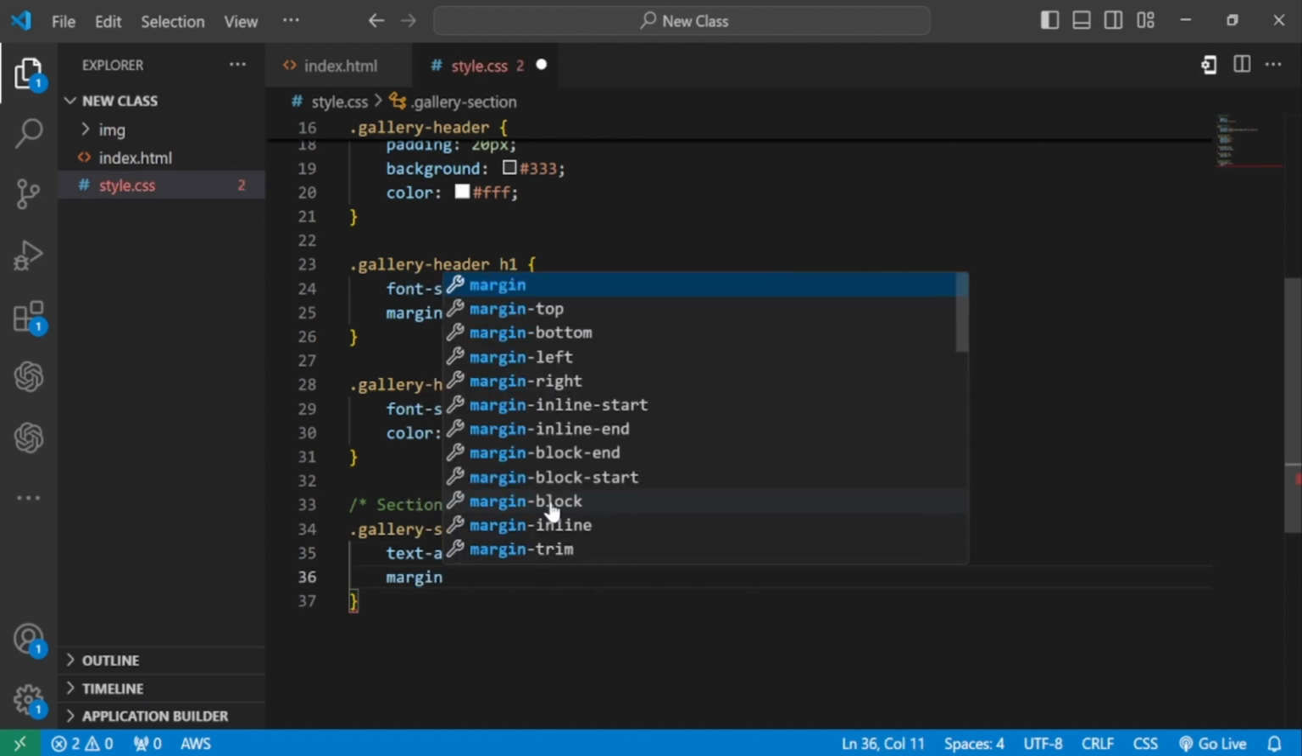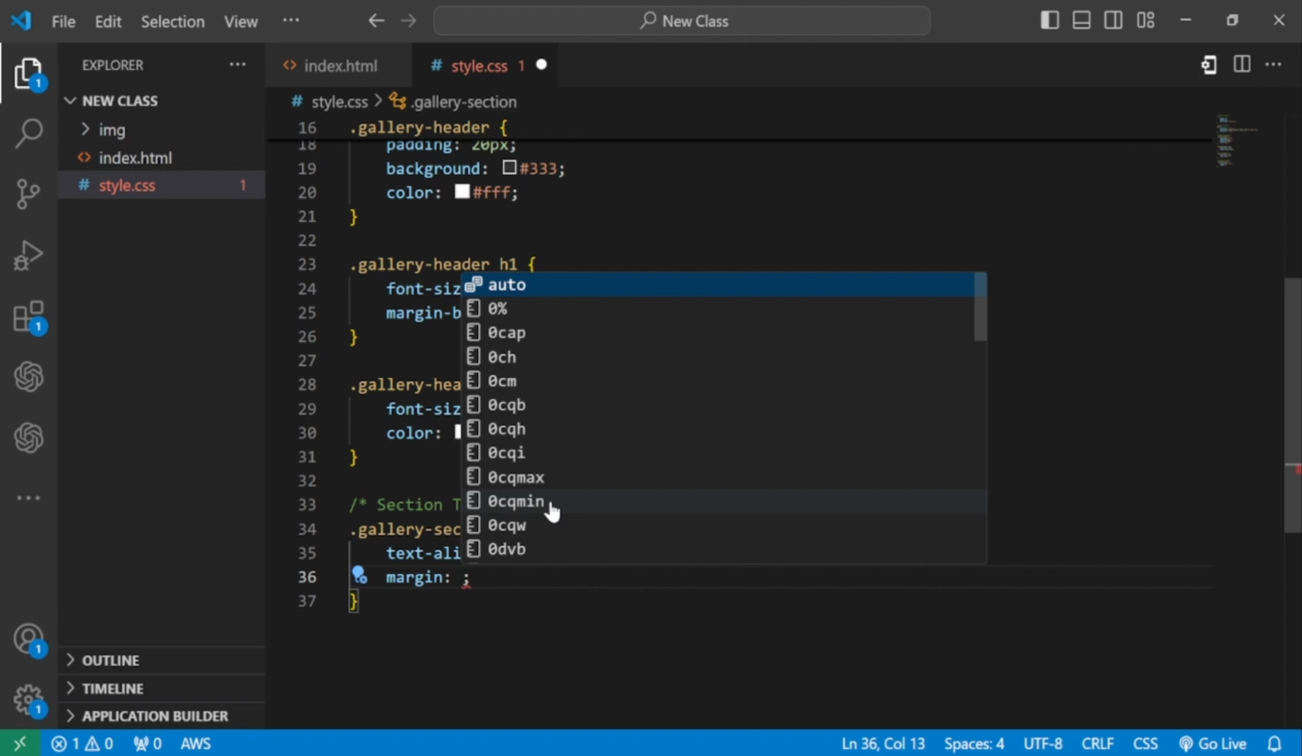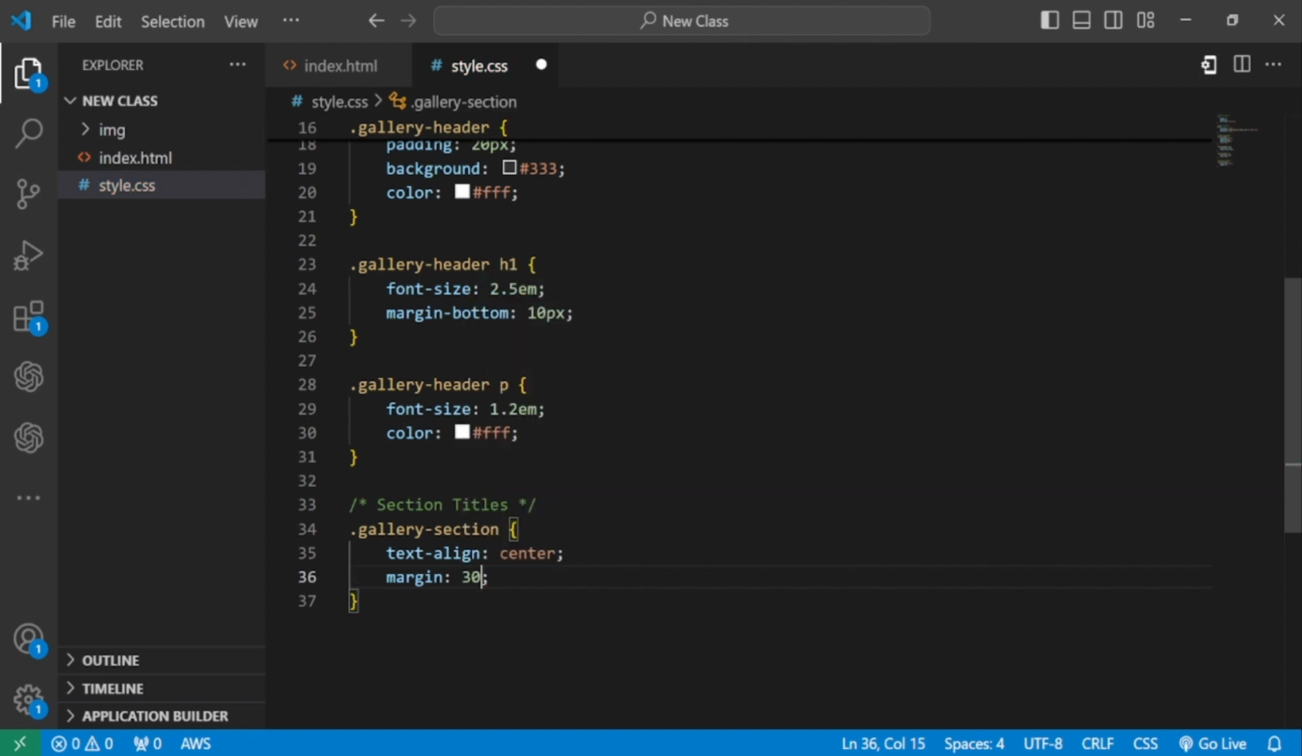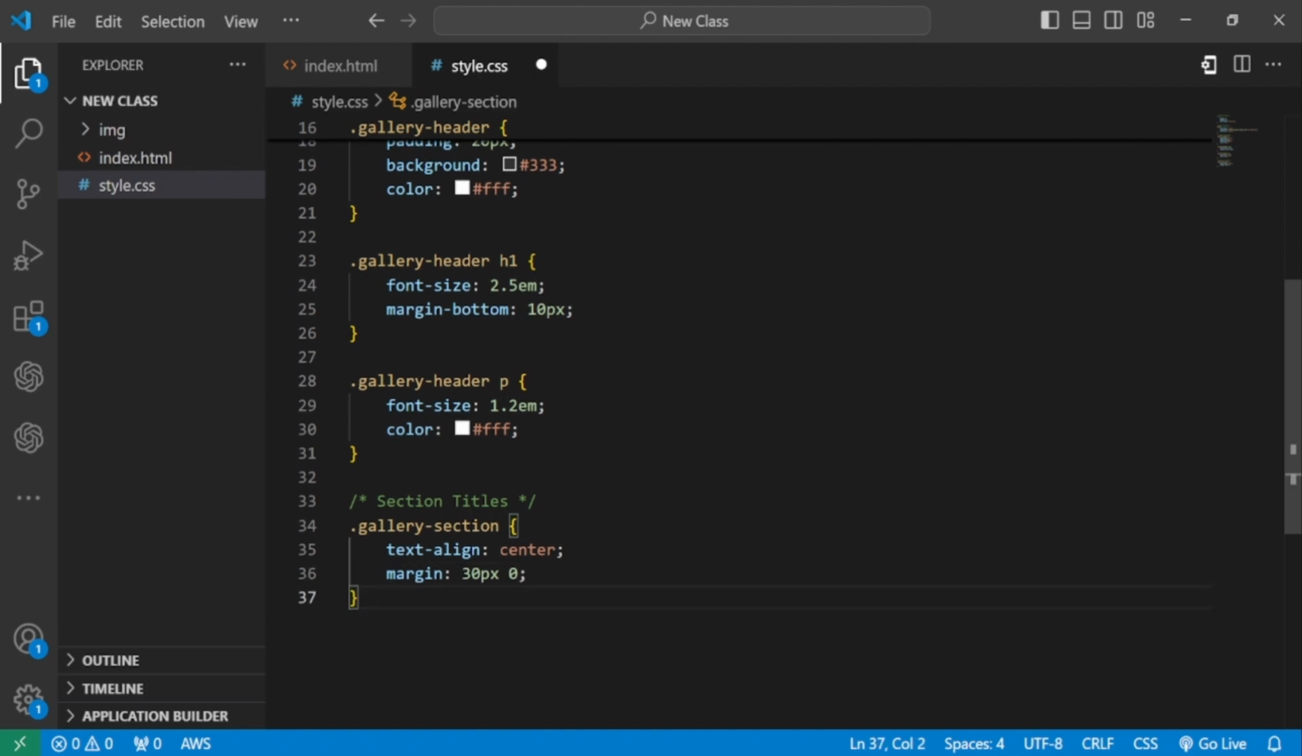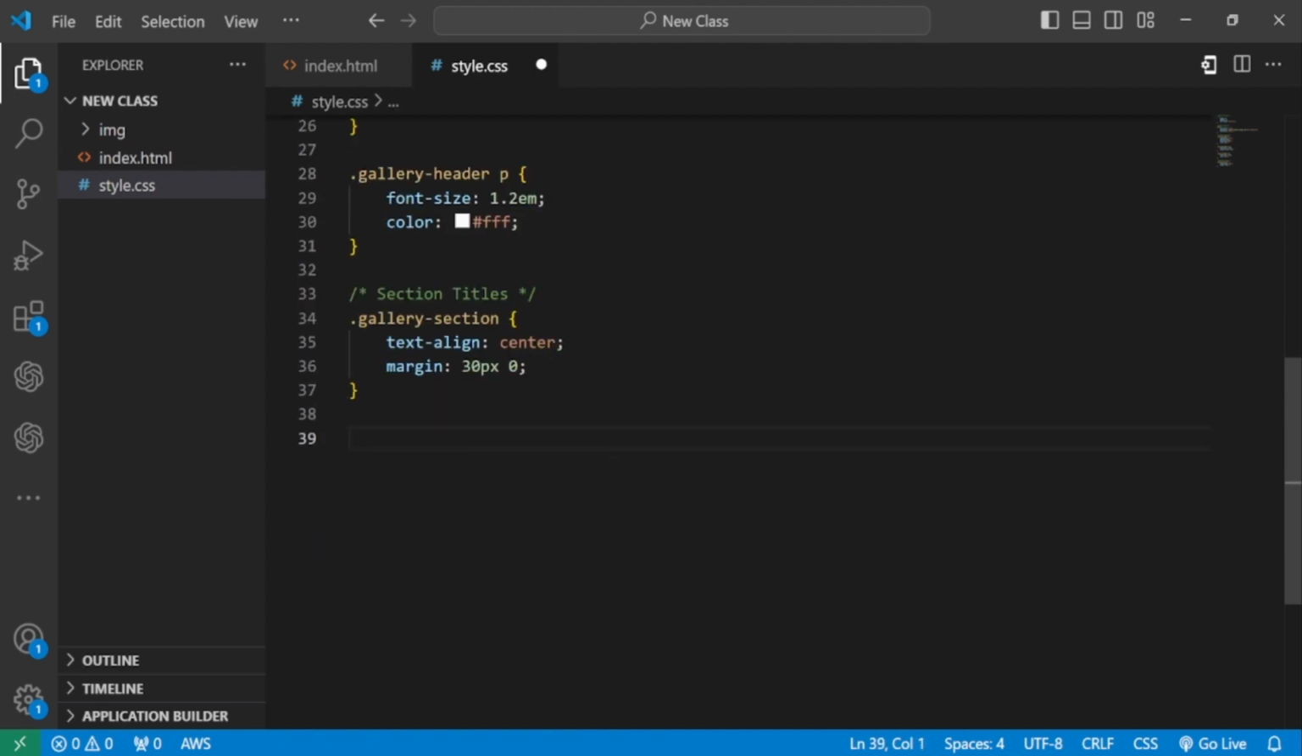Let's say a margin from top and bottom, let's give it maybe 30 pixels. Yes, 30 pixels is okay. And from the left and right, let's make sure it doesn't have any margin, so let's make it 0. And I think that is okay. So let's come down. Let me scroll a little bit so that we can have a very clear view like this. The next thing we need to style is our H2 inside that gallery section.